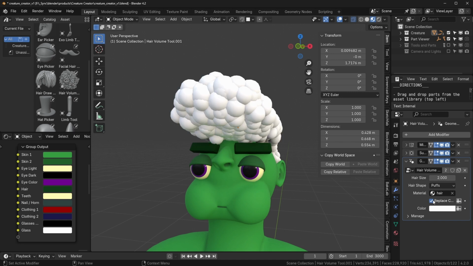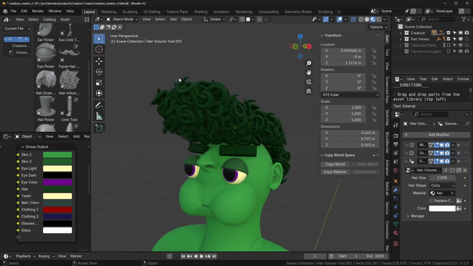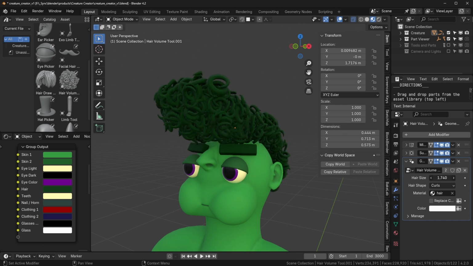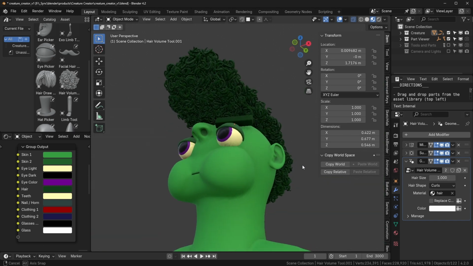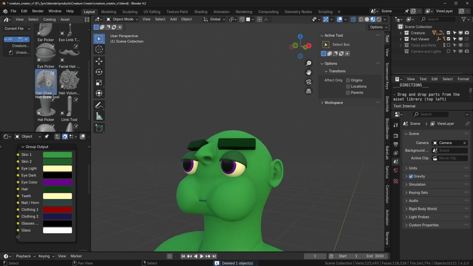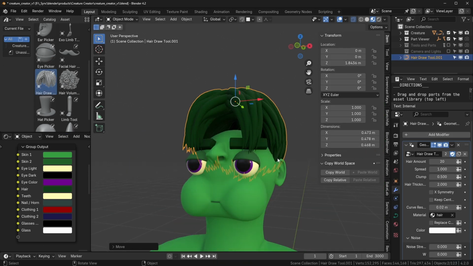You can also replace the color like most things, and there is a second shape called curls. So you can have some curly hair like this, maybe turn the size down a little bit. You can have some curly hair. Then we have the hair draw tool. So I think that's down here. So this is what it looks like by default.